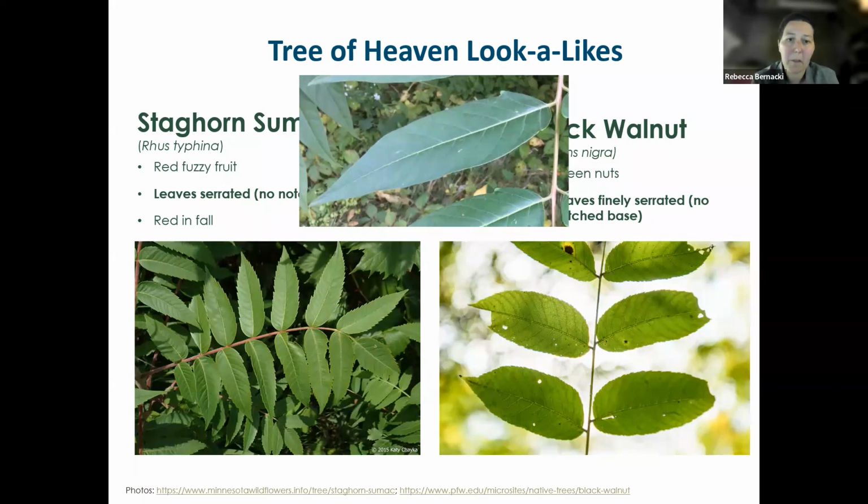Black walnut is another common lookalike. Again, the leaves of black walnut have fine serrations on them, where tree of heaven has smooth leaf edges. And black walnut also produces those green nuts that we're all pretty familiar with.